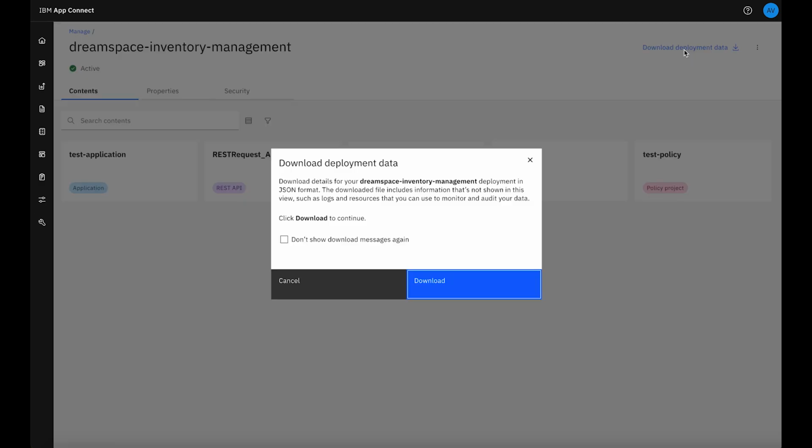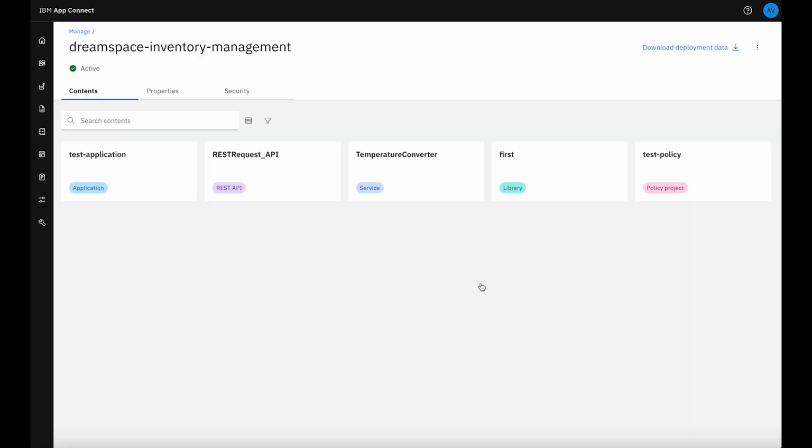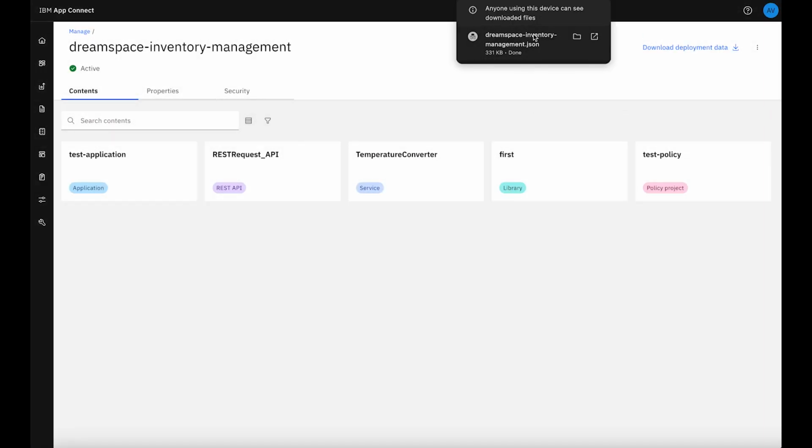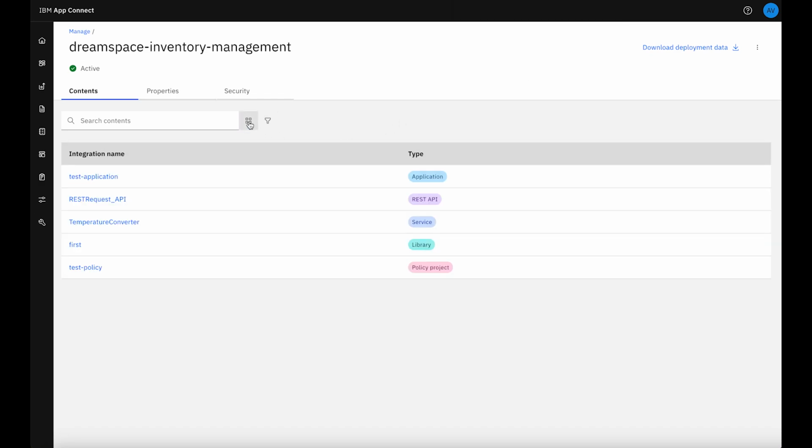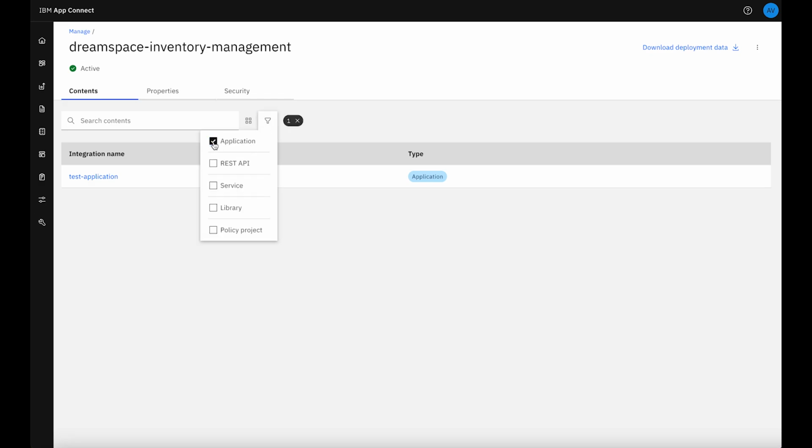Additionally, you can download all deployment and integration-related data in JSON format by clicking on the Download button. Furthermore, we have the Table View button as well as filter options that can help us filter out the data below.